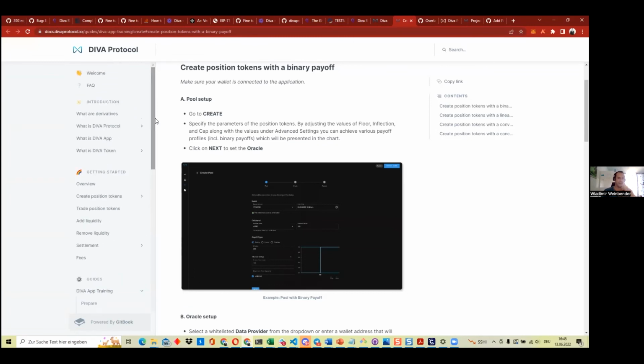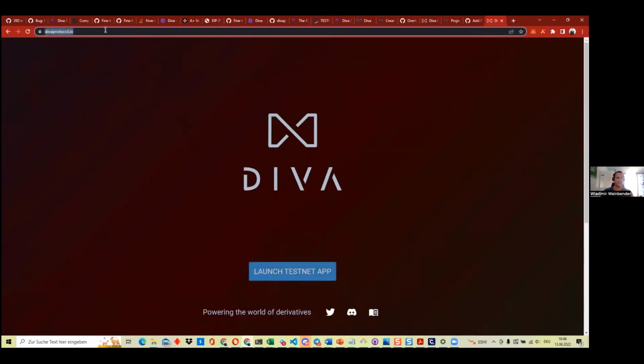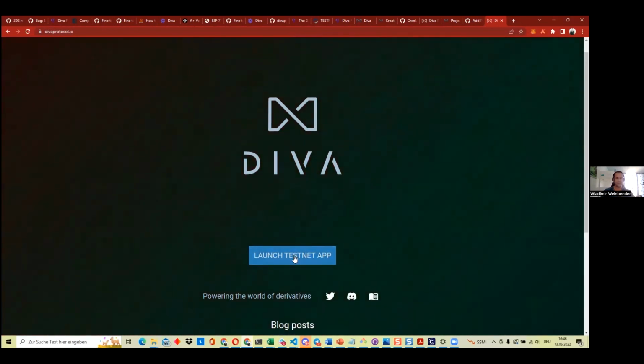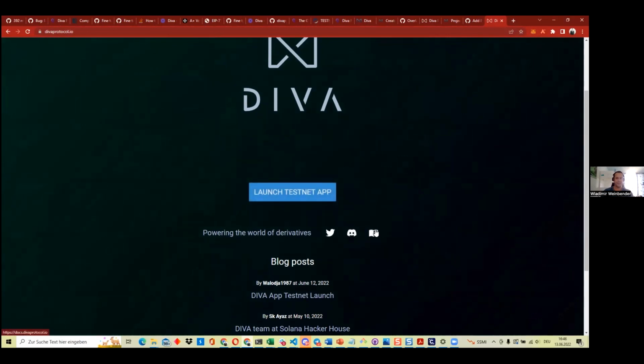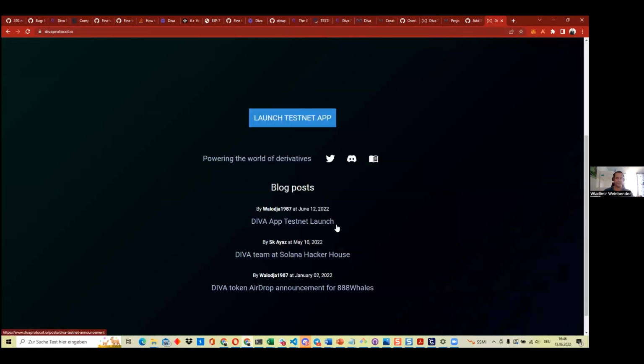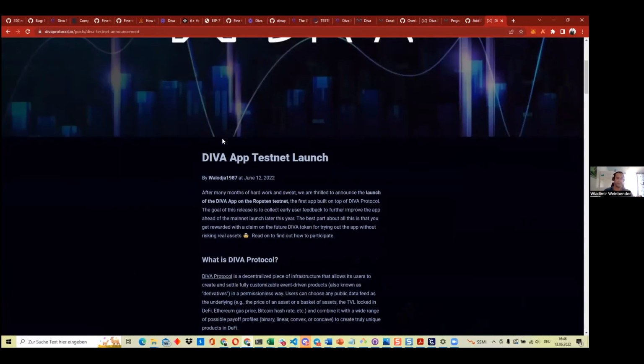So you find a lot of information in docs.divaprotocol.io. And if you want to read our testnet announcement, that's on our divaprotocol.io page. Right now it's more like a landing page, so you have basically everything you can access via this page. You can access the app here by pressing this button. You can access the Gitbook here, and you can also read our testnet announcement, where you find all the details on how to participate in the testnet.